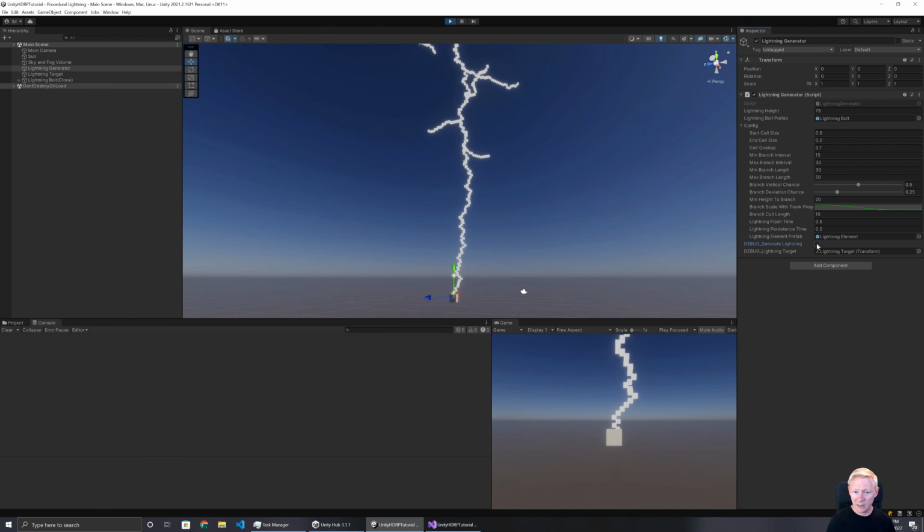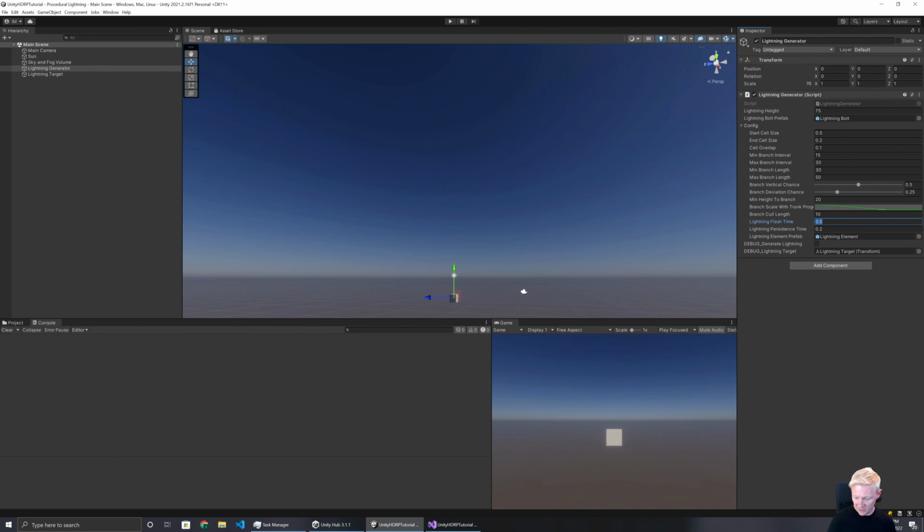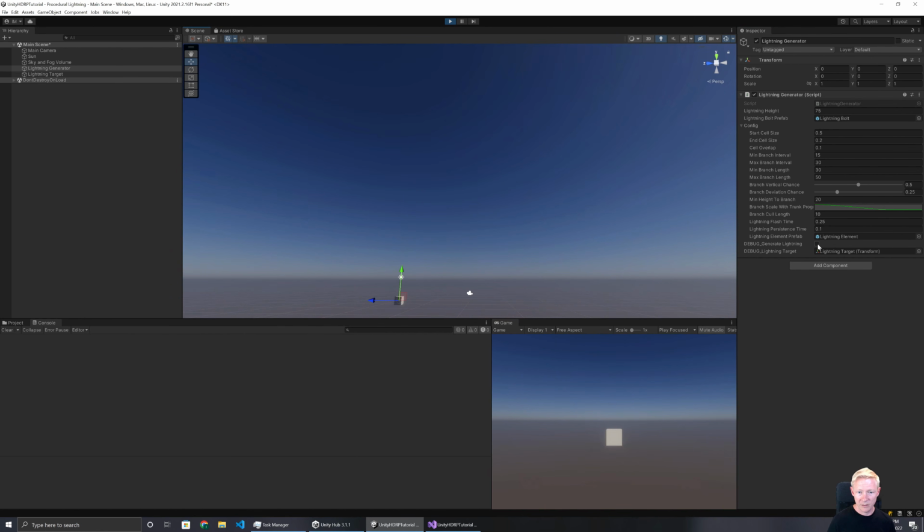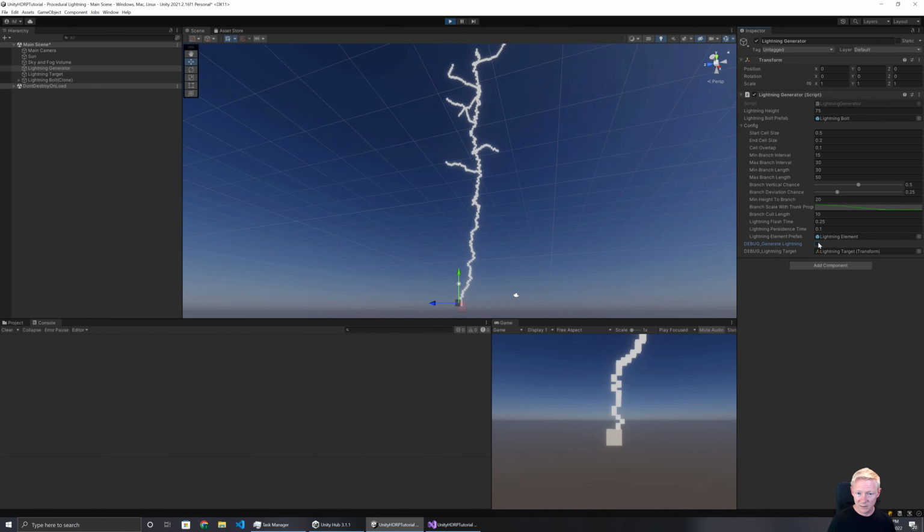So let's run that again. We tell it to generate lightning, and we get a flash. Now that's way too long. So we're going to drop that flash time to 0.25 and the persistence time to maybe 0.1. Let's try it again. Tell it to generate. That's better, that's sort of flashing. There is still a bit of an appearance time.